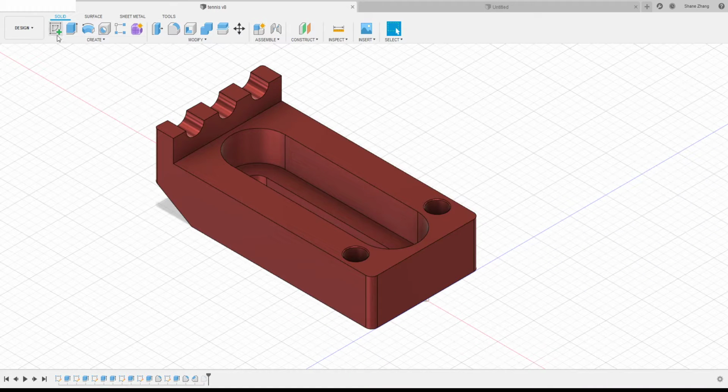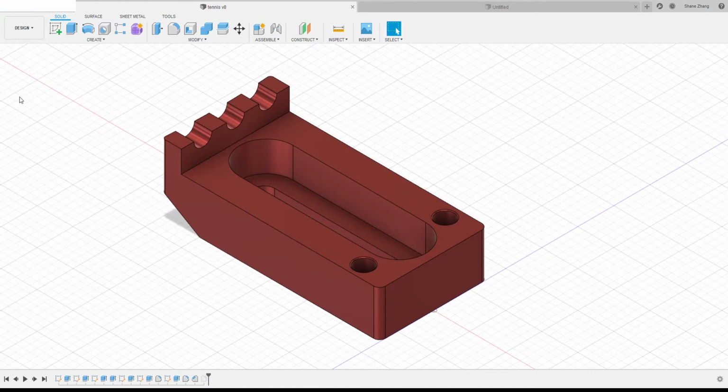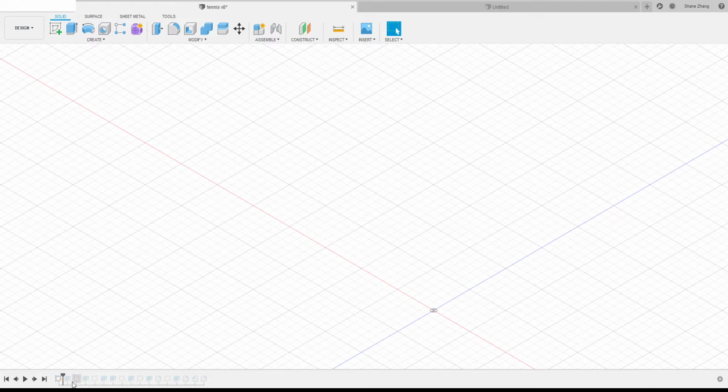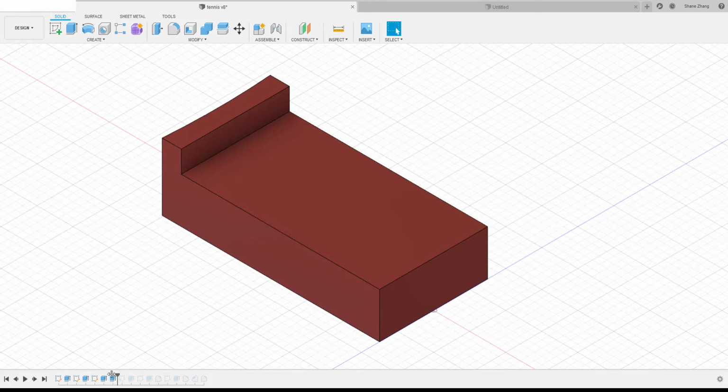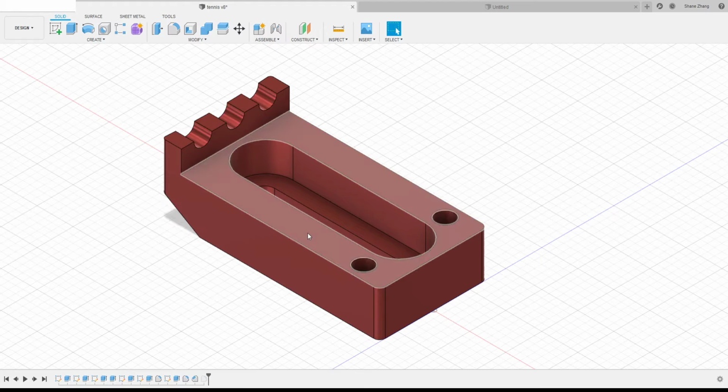So let's first have a review of the interface. Basically, on the left side we have all the entities in this model. So we have the bodies, then we have the sketches, and the actual modeling steps are at the bottom of this window. So we have this bar you can drag around, and this is like a timeline feature, and it'll go through different steps of the modeling, so you can pretty much see the whole process.